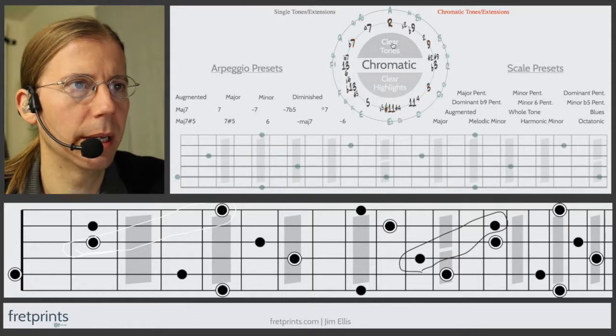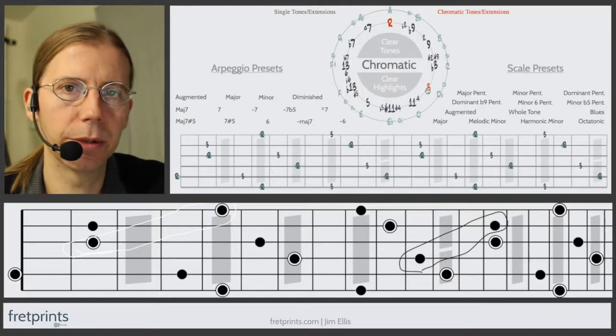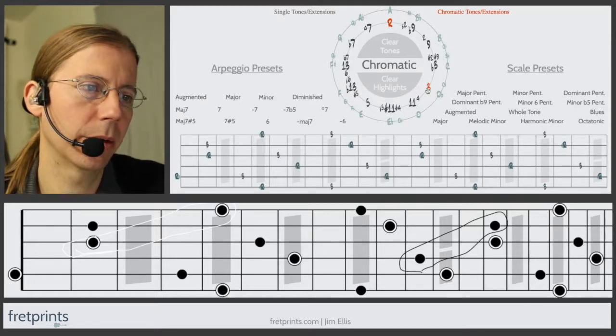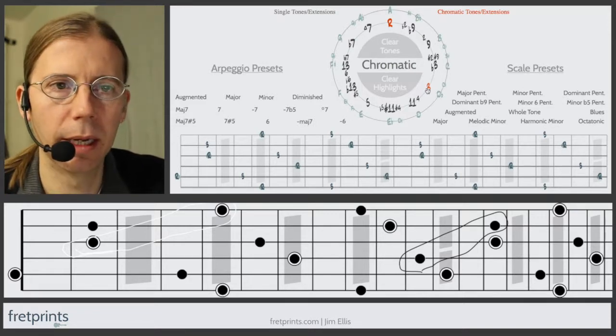All right, great. So, the root and the third, and just getting comfortable with the shapes that those two create when they're both available to use.